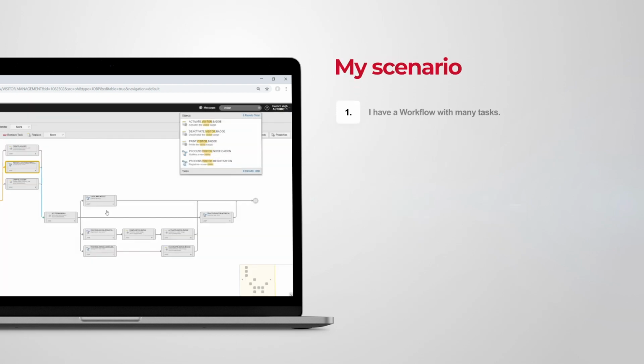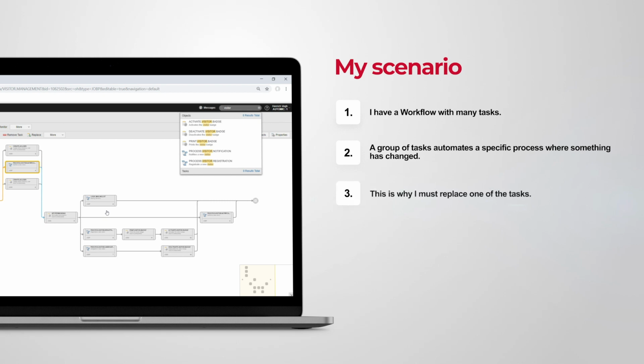This is my scenario. I have a workflow with many tasks. A group of tasks automates a specific process where something has changed. This is why I must replace one of the tasks. I must also add two tasks at the beginning of the workflow. Finally, I'll have to connect the tasks.